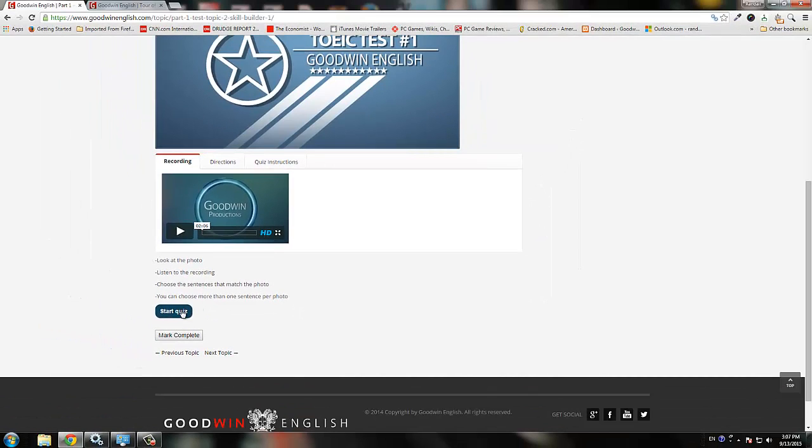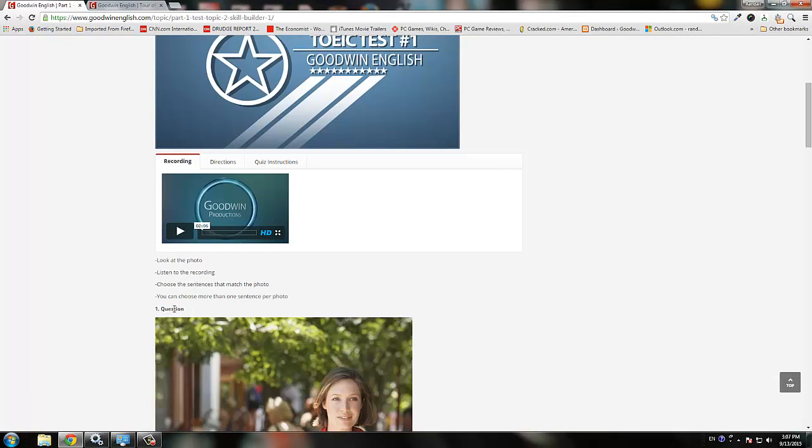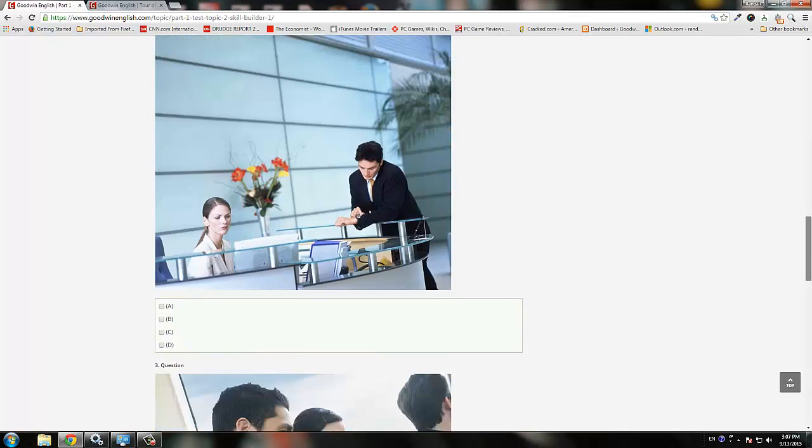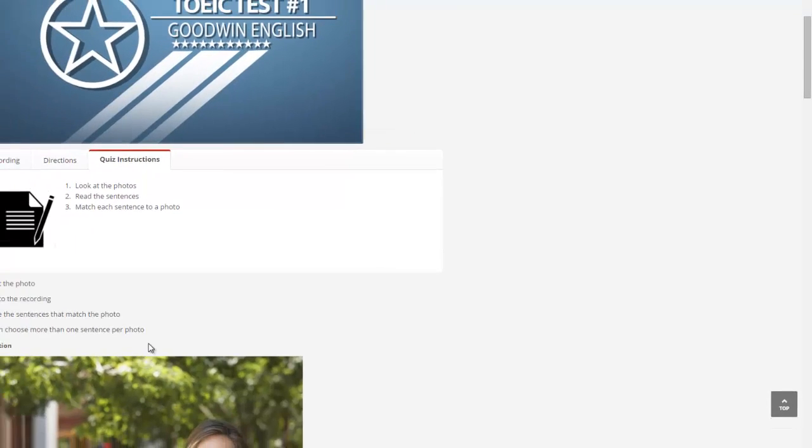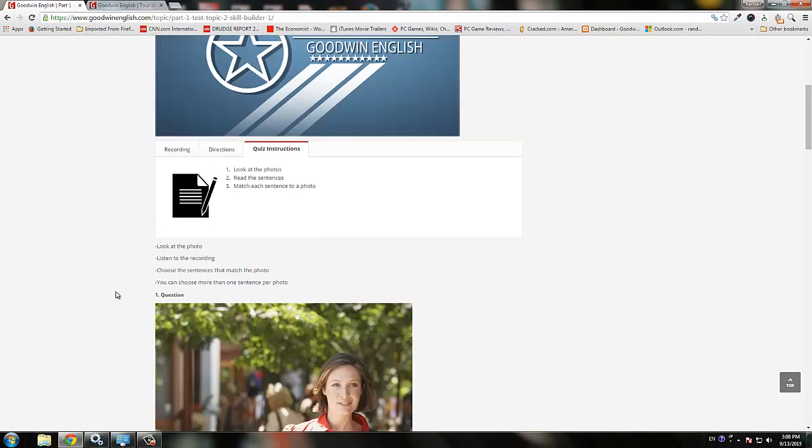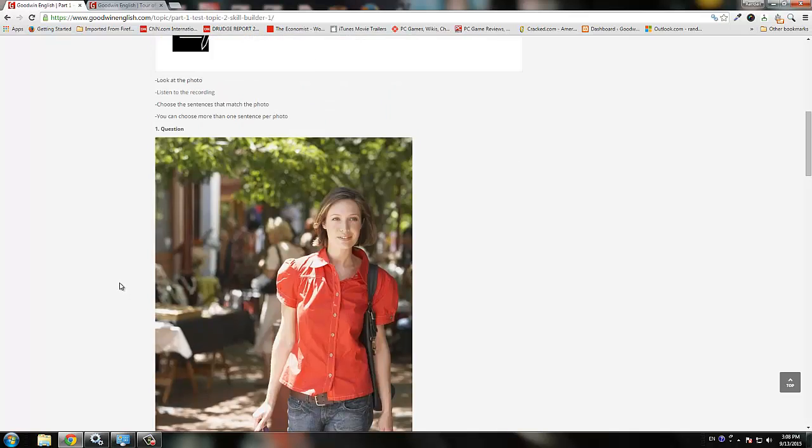Now, if you're looking for the photos, you have to press this Start Quiz button, and you'll see a bunch of photos appear that you can use with the recording. Here we have more directions: play the video, play the recording, start the quiz, how to do the skill builder, and here's quiz instructions. So basically you're going to look at the photos, and you're going to match each sentence that you hear to a different photo.